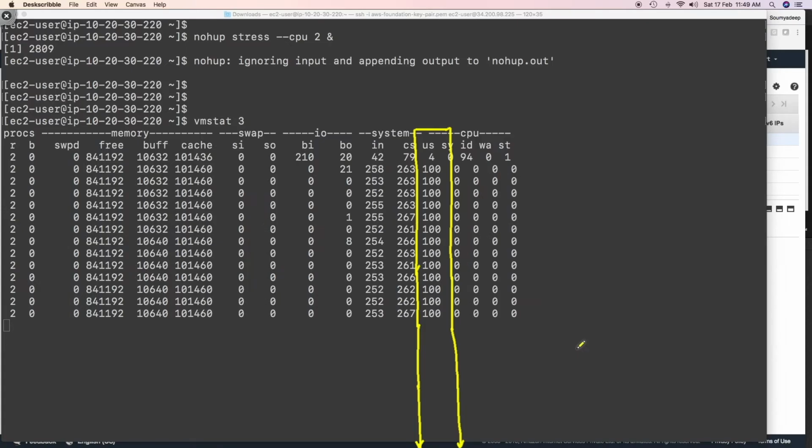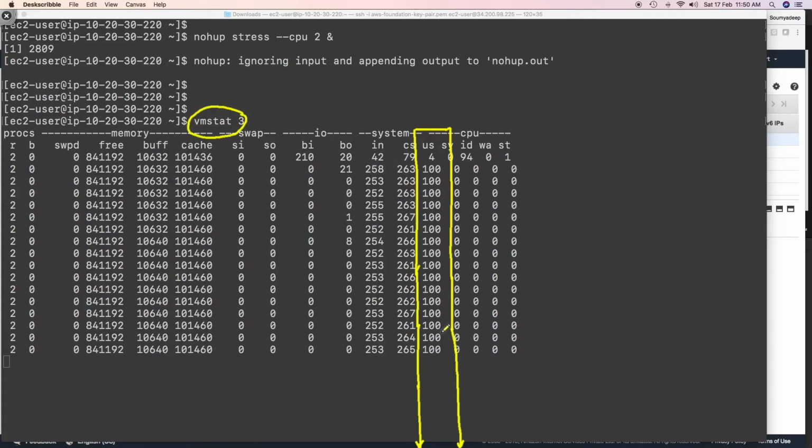If you really want to know whether your CPU is hogged or not, whether your CPU is busy or not, run this command, vmstat space 3, and look for this column. Now if you see, it is saying 100. That means your CPU usage is 100%.